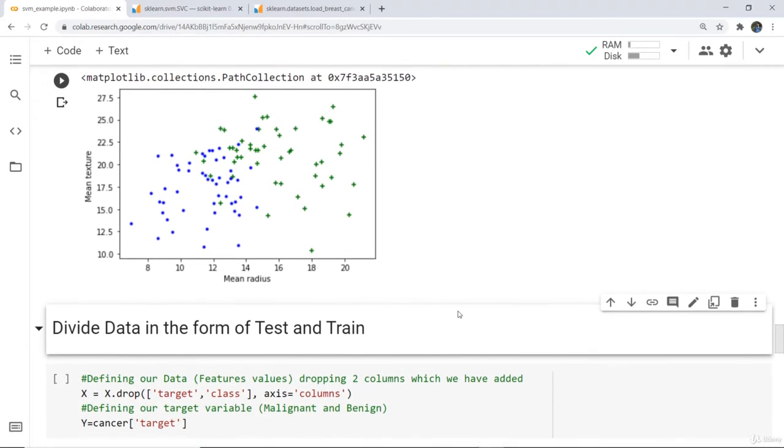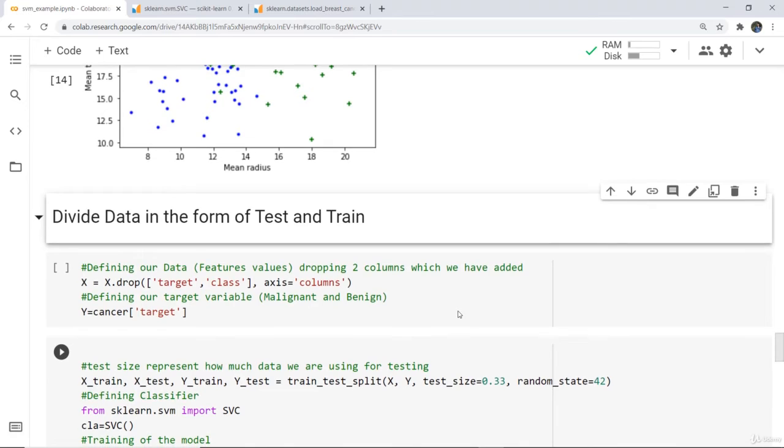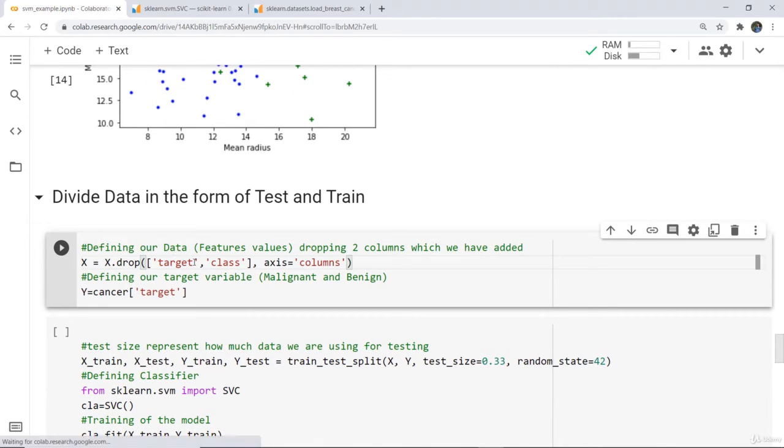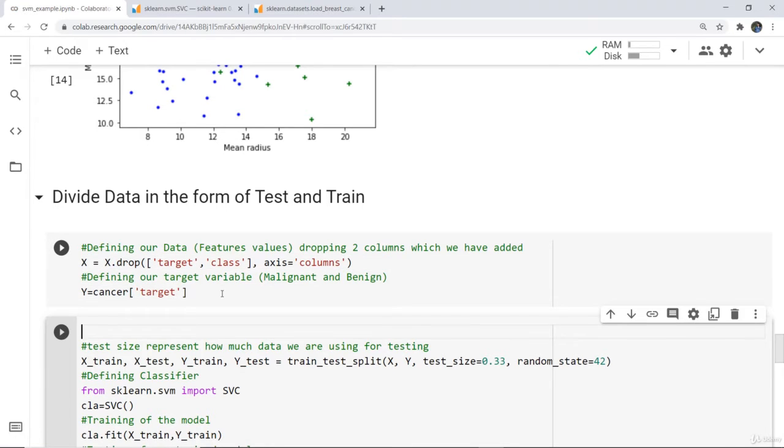Next we have to divide the data into test and train sets, as we have done in all the models. We have dropped the target and the class, and the rest of the data is stored as x, and target and class are actually our y. That means this is what is going to be predicted. So we have divided the data into x and y datasets.